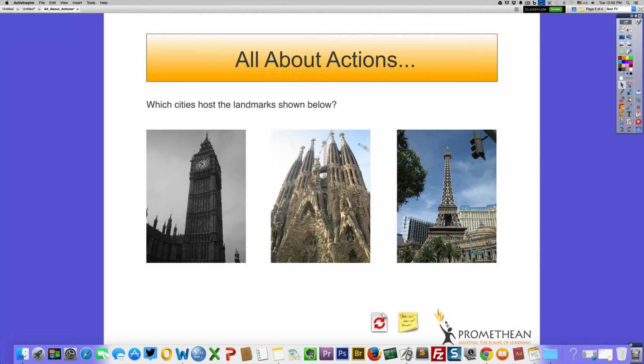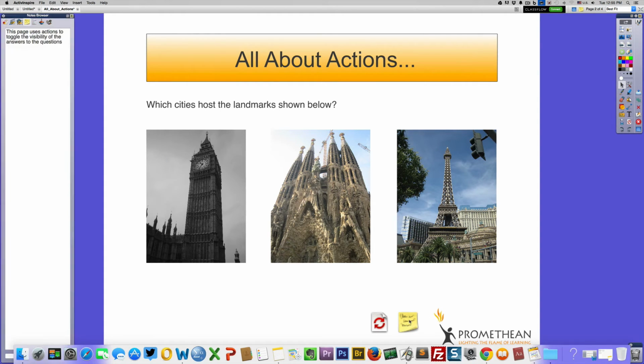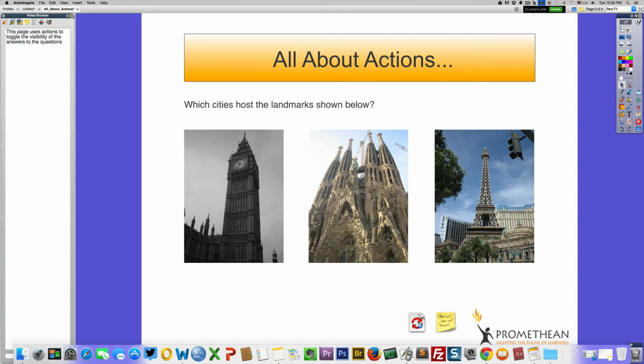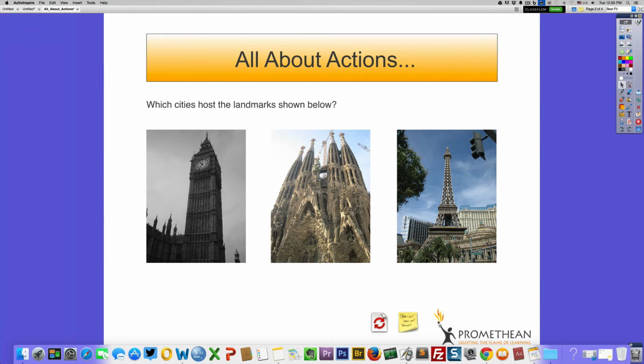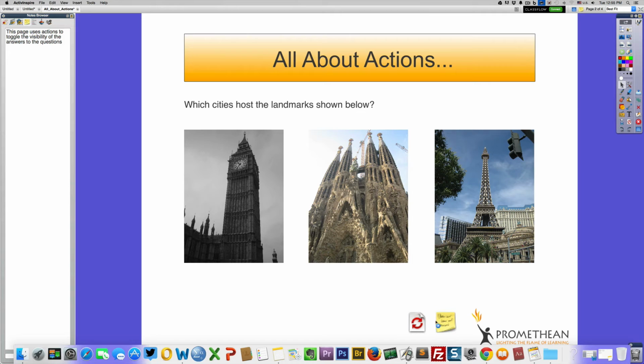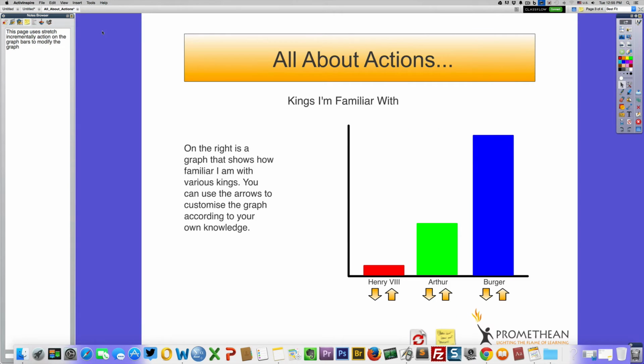This icon removes the browser, and then I can bring the browser back. So if I want to get rid of notes or I want to bring notes in, I can click on this. And then next, this page uses stretch incrementally action on the graph bars to modify the graph.